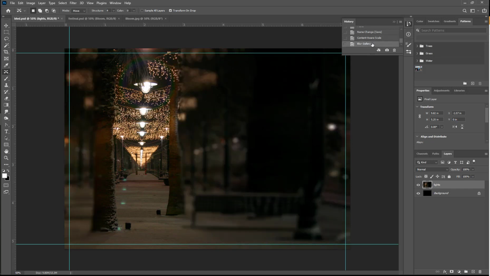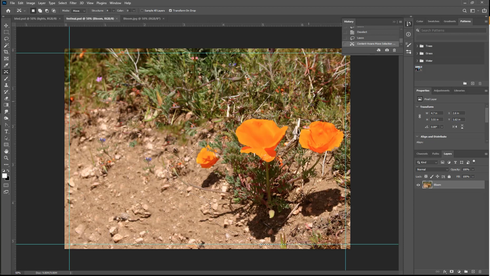So anything that we do afterwards, and once we save and close this file, we cannot go back and undo this. We would have to bring the layer in again. Now you're going to save this file, and we're going to go back to our festival file, deselect, and we have our bloom layer.